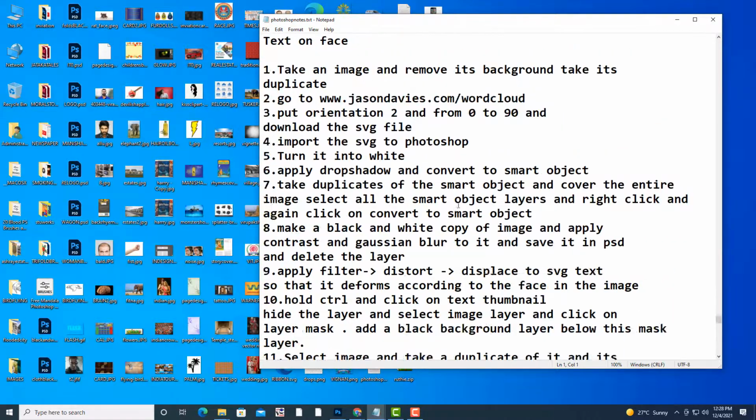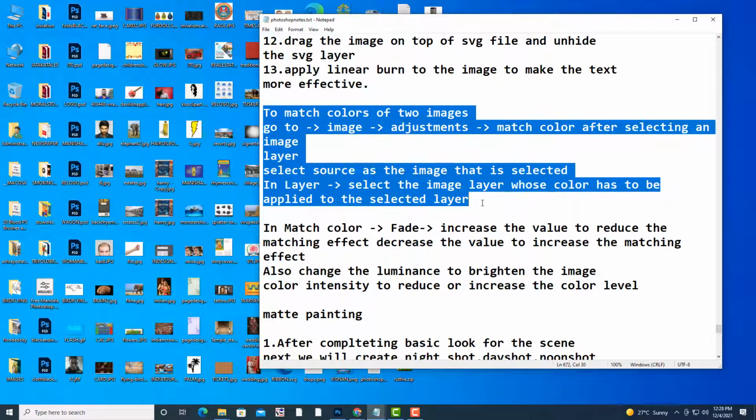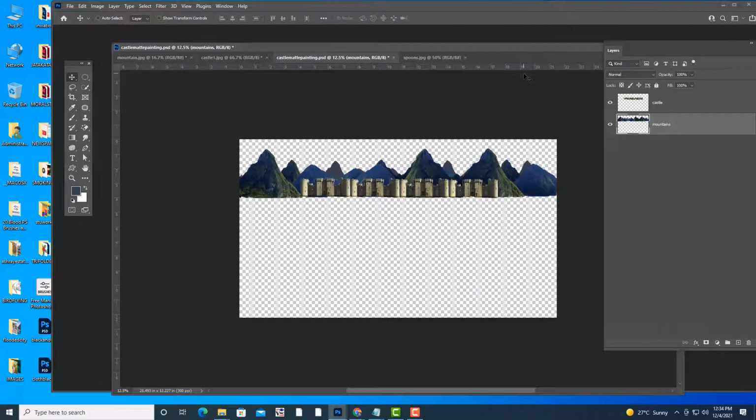So let me punch. So see, you write down this point. Okay, now we have to do color matching.